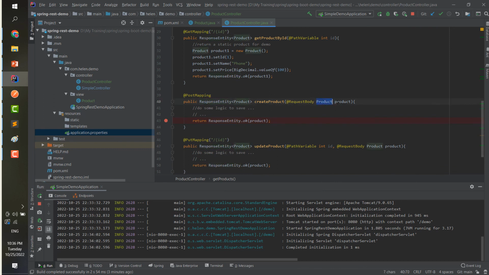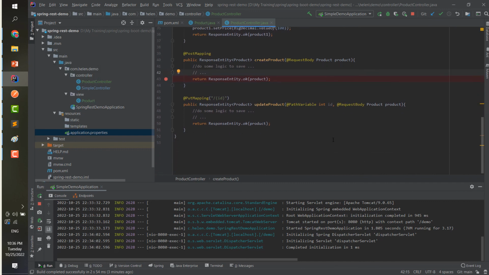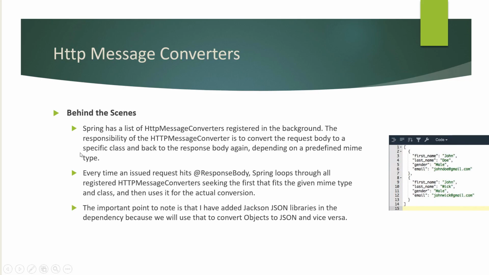It is understood implicitly. And for the case where we send the JSON data, for example the product JSON, it understands it because we use the RequestBody, and behind the scenes it converts it to the object, and we can get the data.